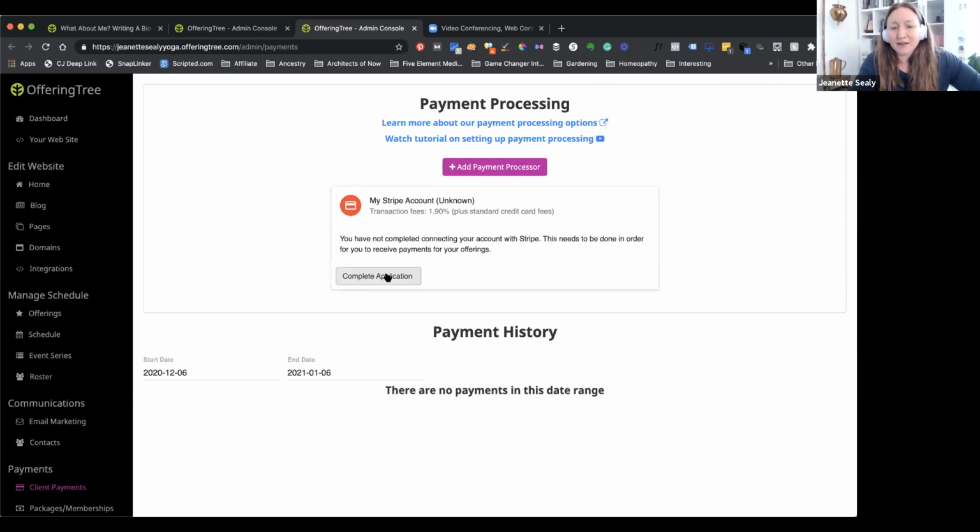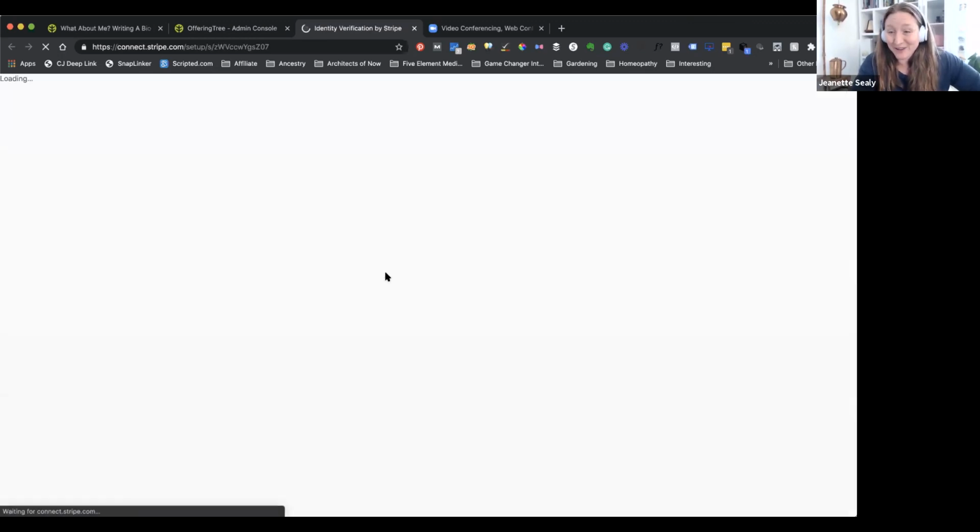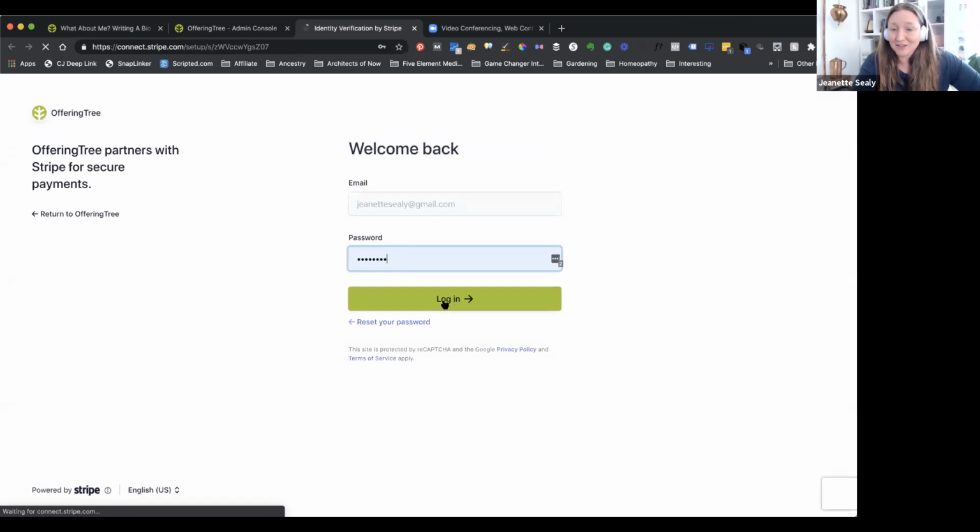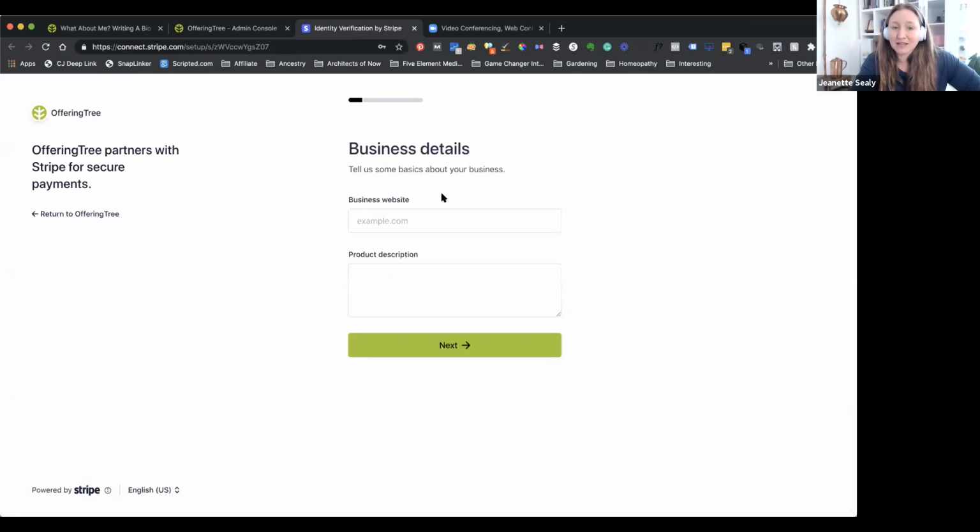If you created your Stripe account yesterday, it'll just take you right here. If you click complete application, it'll just log you in. Checks your identity. I'm not going to go through this all because I don't want to integrate it, but go ahead and take a moment if you like.